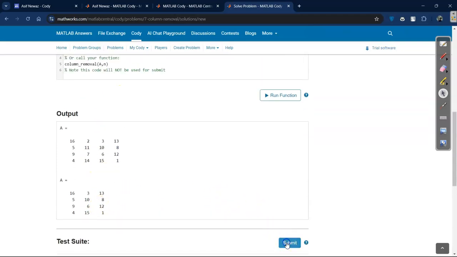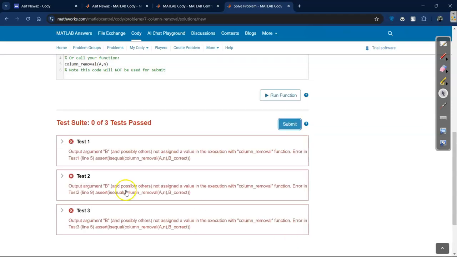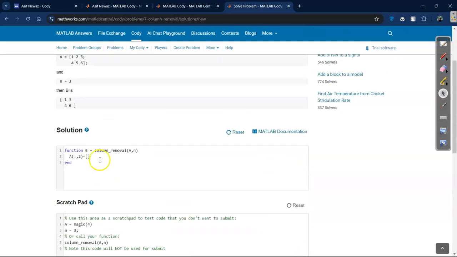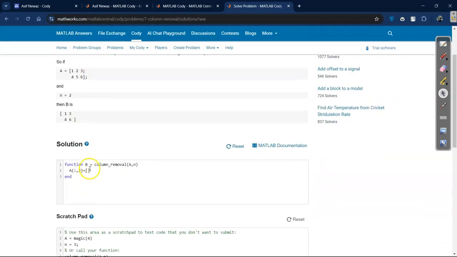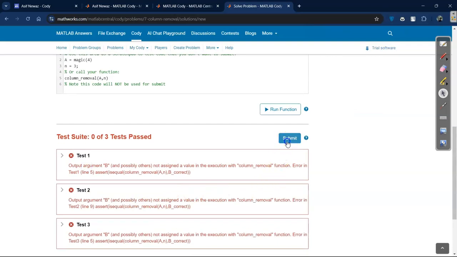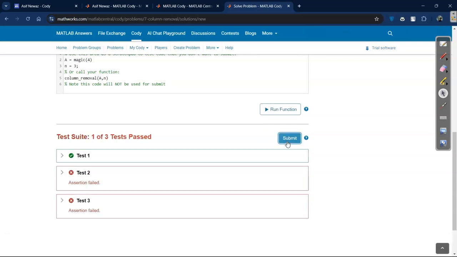But if I submit it, it is going to show an error. This is going to show an error because you see the output argument B is not assigned, because the output argument is written here as B. I have not assigned the output to it, so I have to say B equals A. And now what is the output I am looking for? It is assigned to B. This is the output variable. Now if I run this one, I will see that all the test cases are okay.